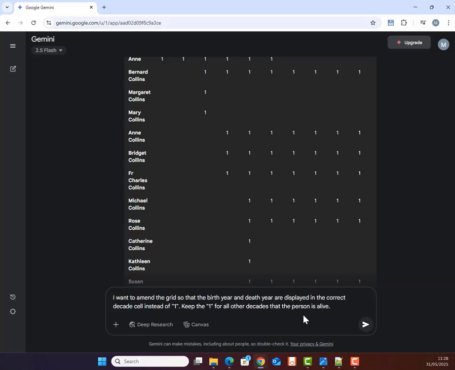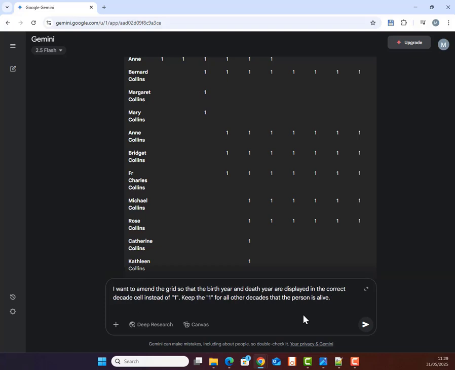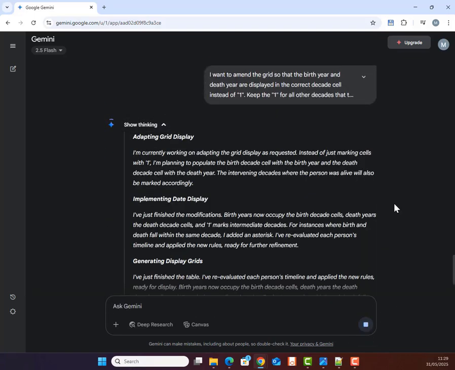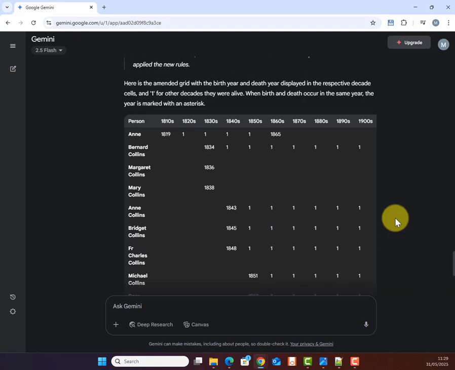I do want to do something about the one individual whose birth year and death year is the same. I want to mark that out. So I'm going to say when the birth year and death year are the same, display the year but with an asterisk after it. I will submit this.